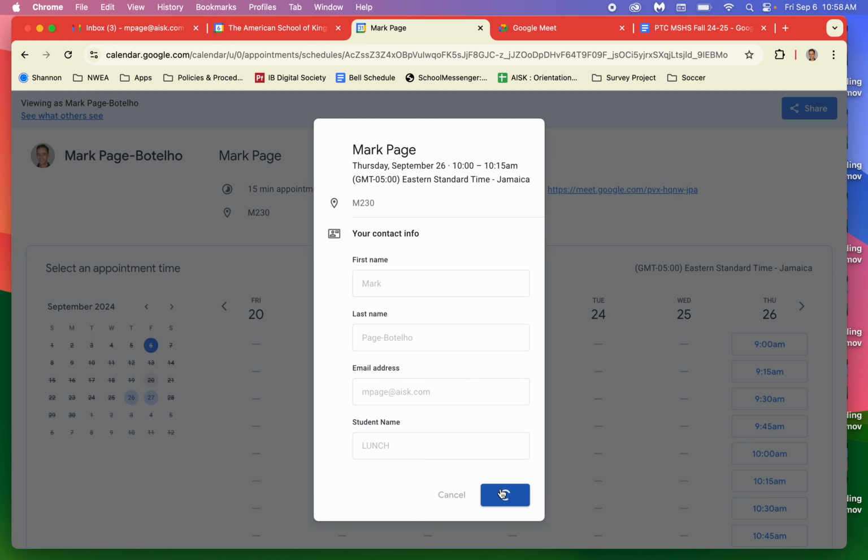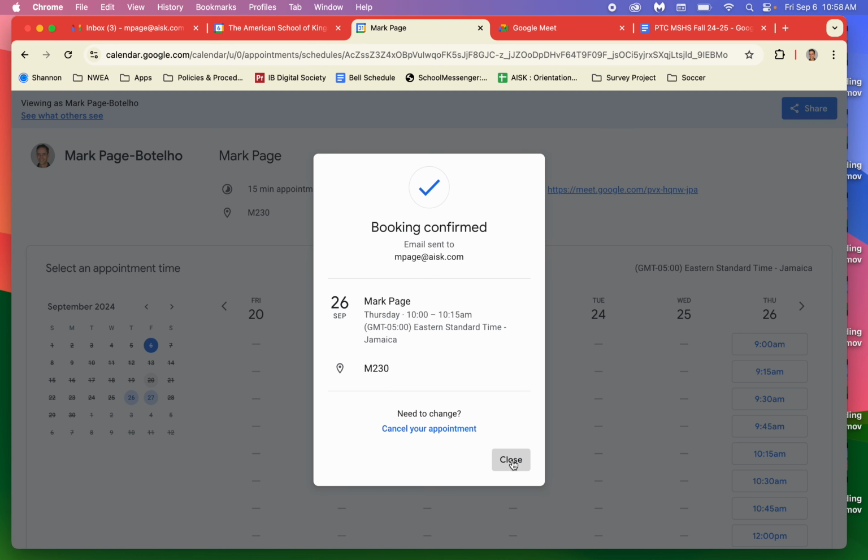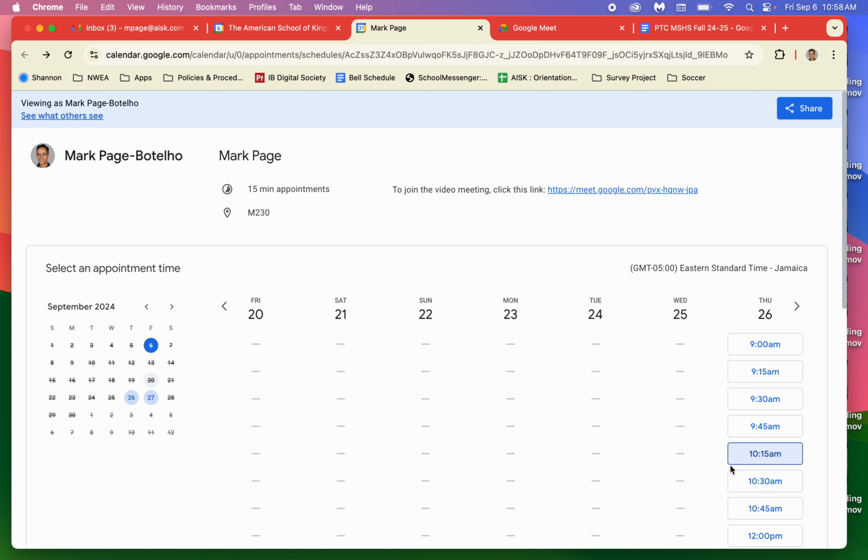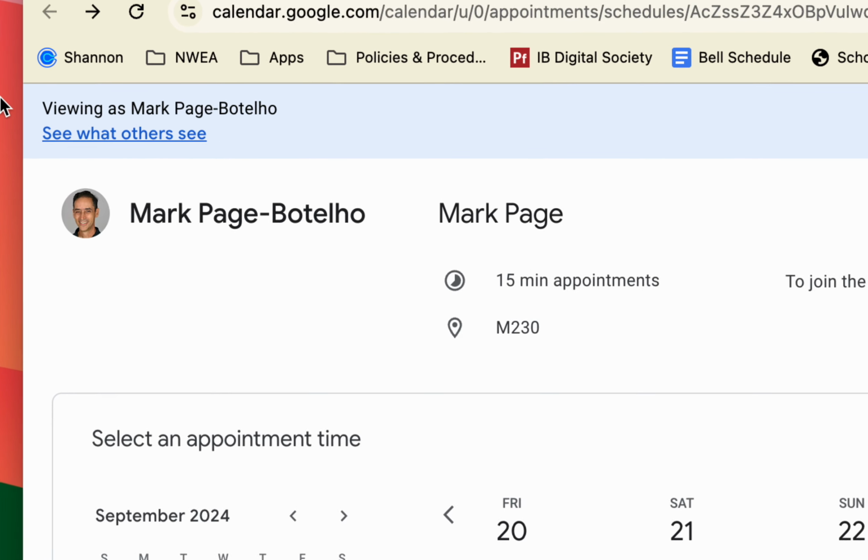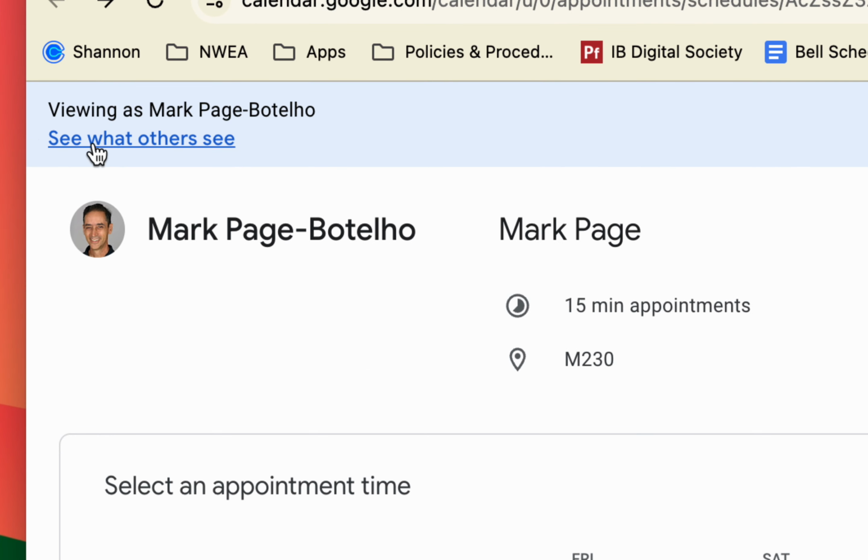And I'm going to book. Once you do that, you'll notice the time is gone. Actually, yeah, 10 o'clock is now gone, so now it's not an option. I'm going to show you how you see all your bookings in a moment. But if you want to see what parents see, in the upper left-hand corner, there's this link.